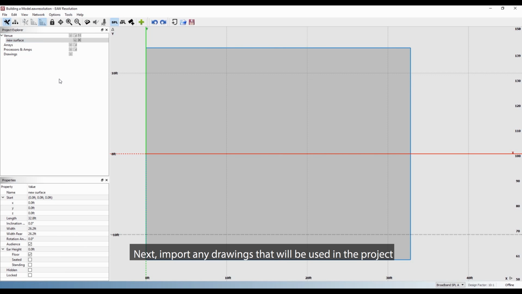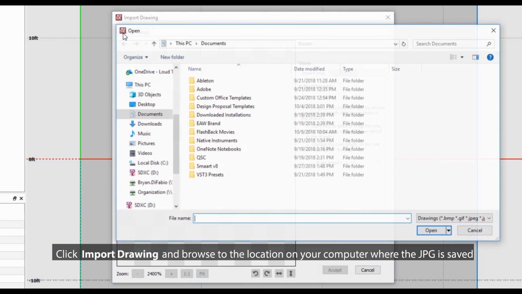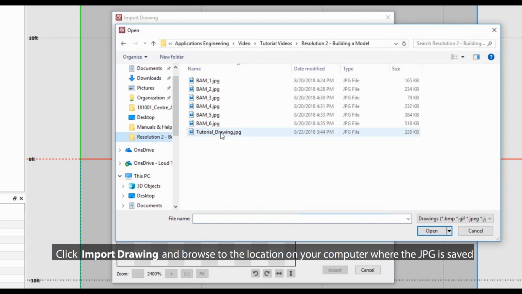Next, import any drawings that will be used in the project. Click on File, then Import Drawing. Click Import Drawing and browse to the location on your computer where the JPEG is saved.